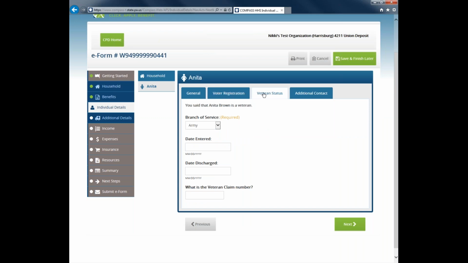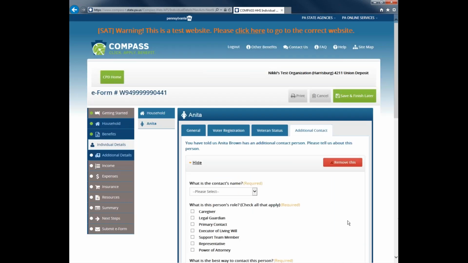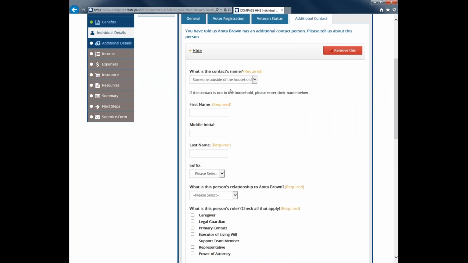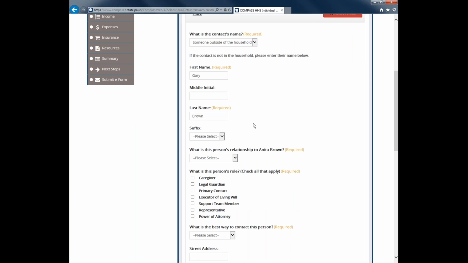Like I said before, up above each section that you answered, like if you answered affirmative, we said Anita was a veteran, so now there are some additional questions on her veteran status. And here's the additional contact information. So if you select someone outside the household, again, it's going to expand into a section that asks for the name for the person who's out of the household, since we don't already have that information.